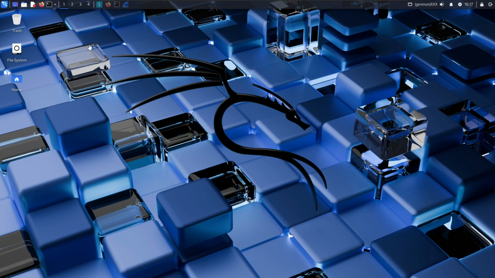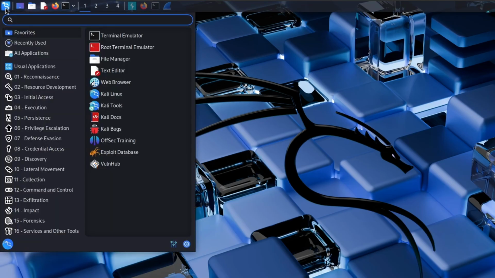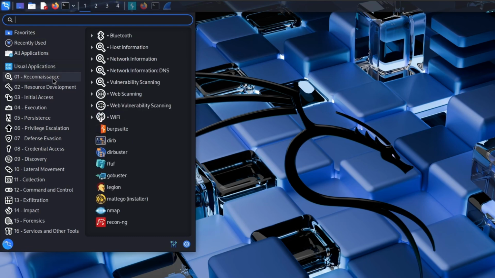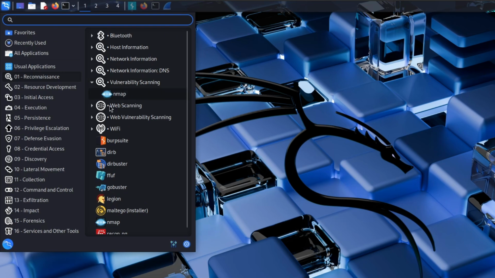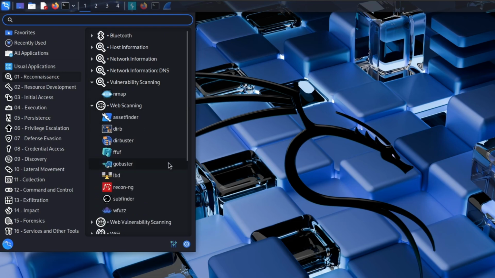So inside this virtual machine I've set up, you'll see I have Kali. Up here in the top left, if you click this Applications menu, it lists all the different tools that come built in with Kali that you can use. You have stuff for web scanning, vulnerability scanning. These drop down to show other tools like Nmap, which we'll talk about in a second.